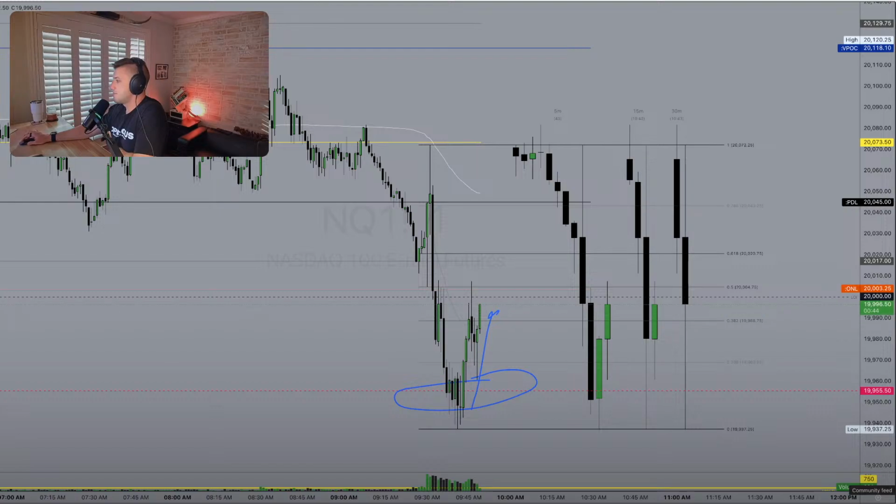Ten minutes till 10 a.m. We do have data. NQ up and through 20K. Let's see if it can sustain. Buyer successfully built out that higher low.